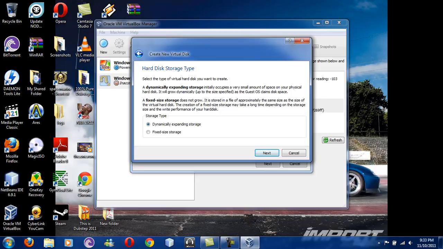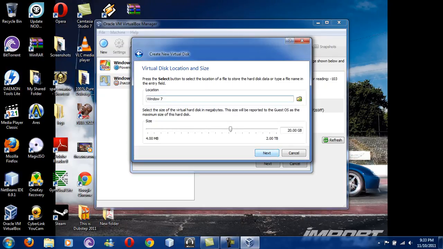This is asking us if we want to use a dynamically expanding storage or a fixed size storage. This is a brief summary of what a dynamically expanding storage and a fixed size storage are. You're going to click next on this because you're going to use a dynamically expanding storage.